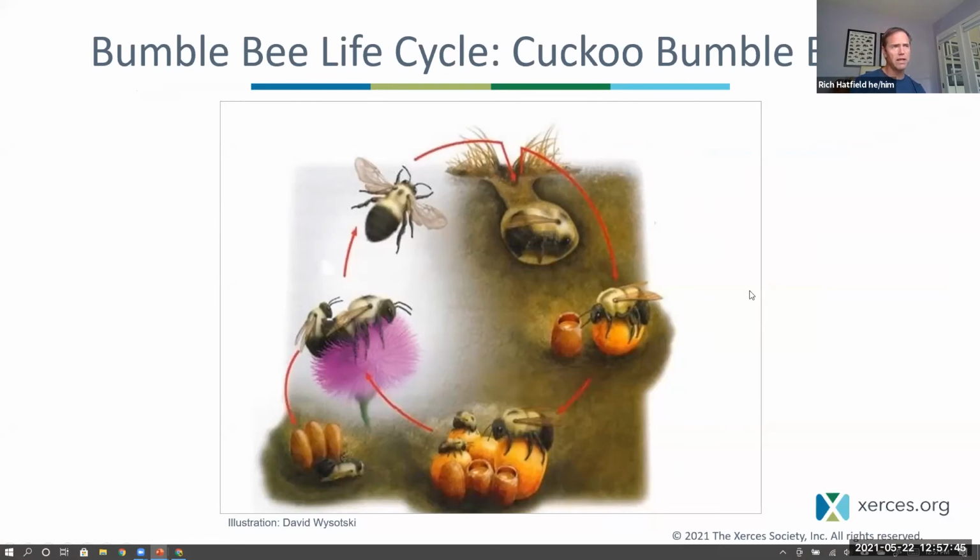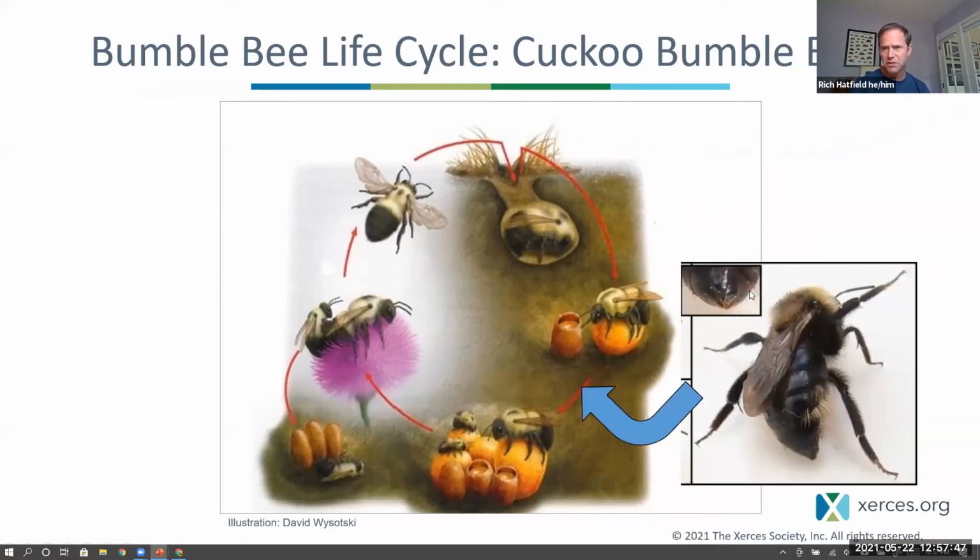And the reason that we're looking at it this way is there's also this group of bumblebees. There are three species in the Pacific Northwest that are called cuckoo bumblebees. And they have this interesting life cycle where they actually don't collect any of their own pollen. They invade the nests of other bees, and they are dependent on the worker caste of that foundress species to continue to bring resources in.